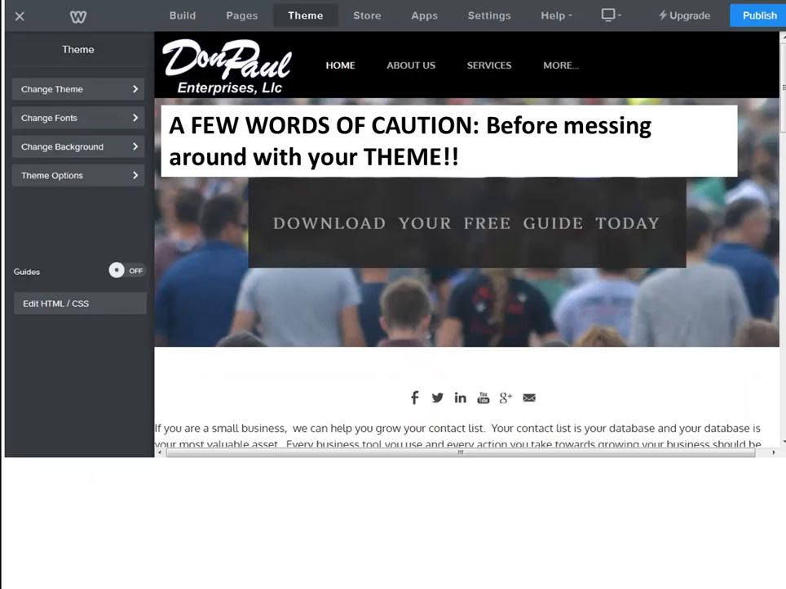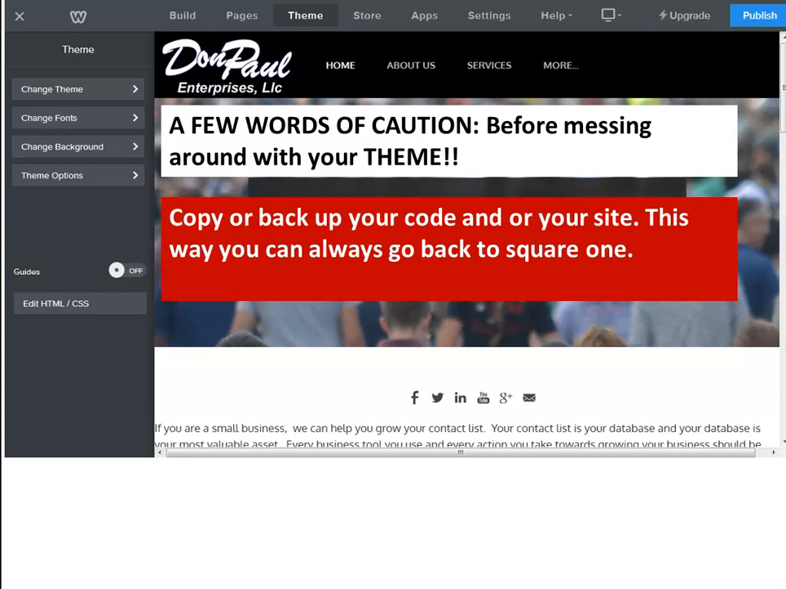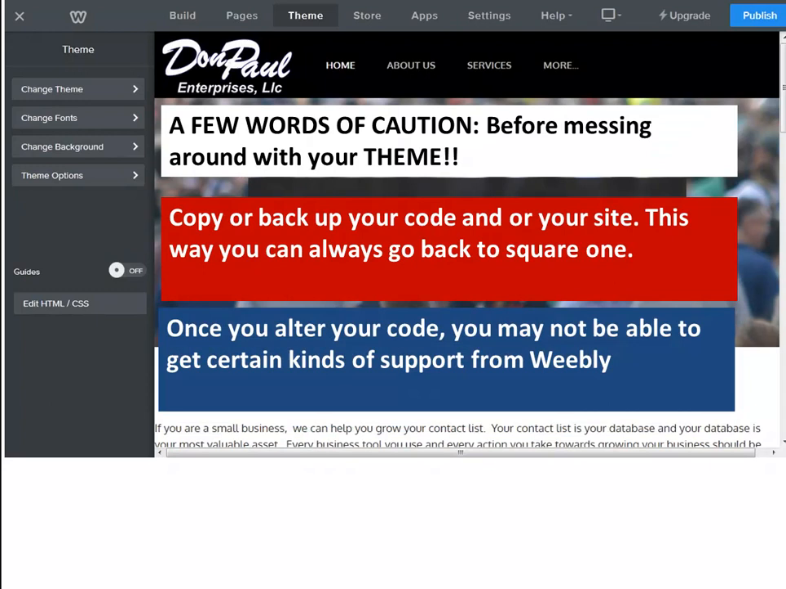Okay, a few words of caution before I show you how to mess around with your theme. You first want to copy or back up your code for anything that you have in your theme and on your website, and Weebly makes it easy for you to do that. If you're a Weebly designer, you already know that. This way you can always go back to square one, not that you want to.